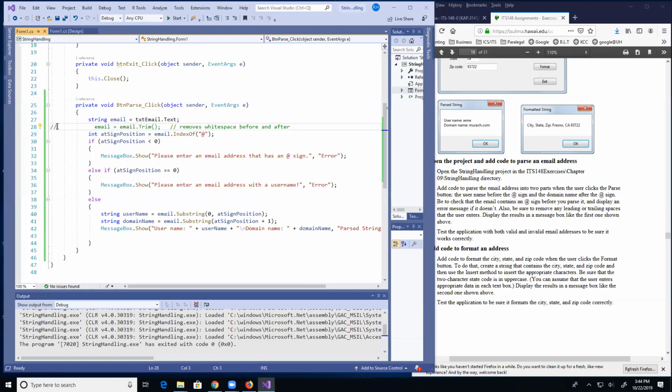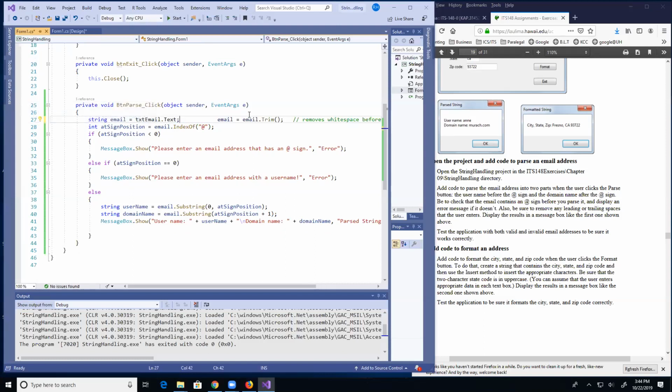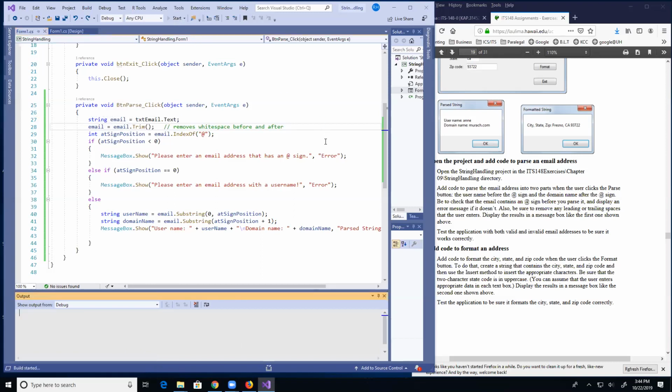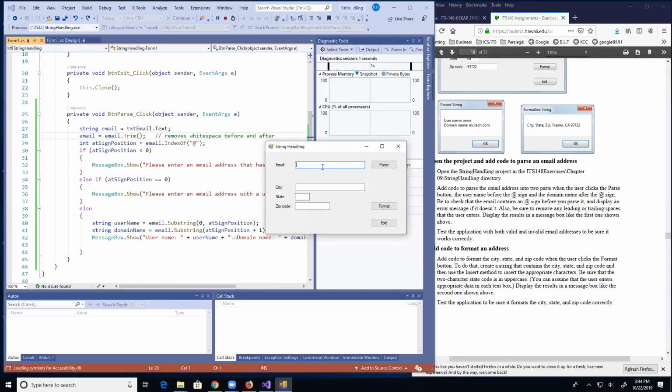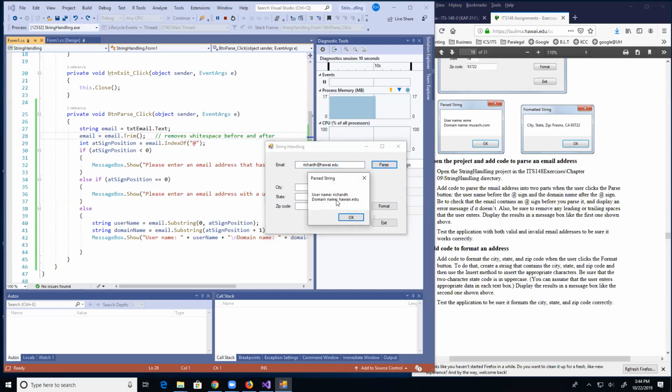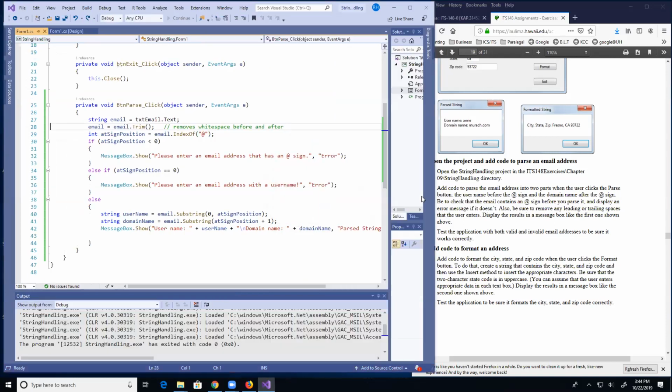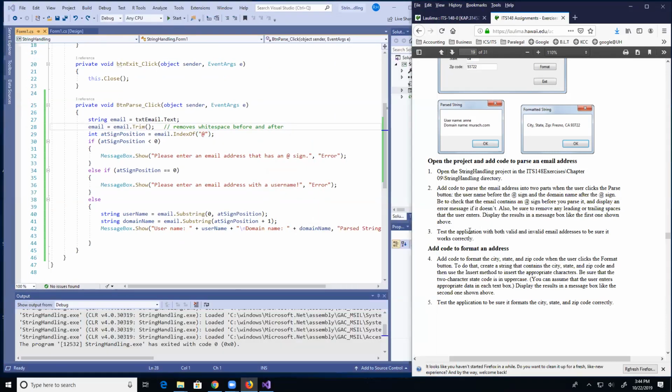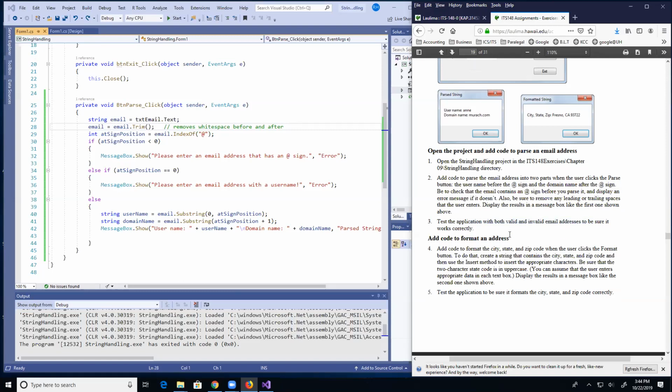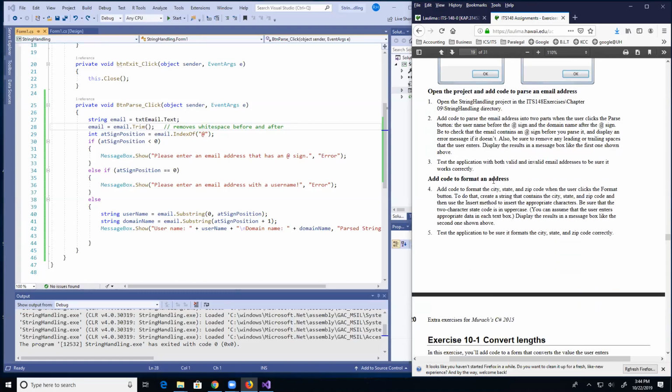But when I take this out, oops, and I run it, I go space, spaces, Richard, Hawaii.edu, space, spaces, parse, and see it got rid of all those spaces. All right, great. Test the application with both valid and invalid email addresses. Okay, great. Add code to format an address.